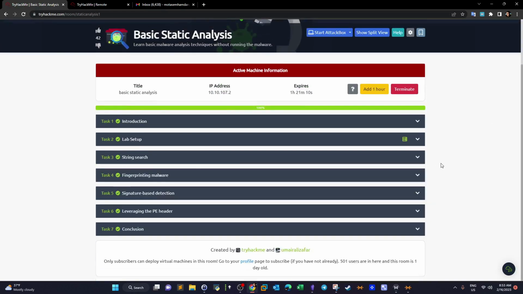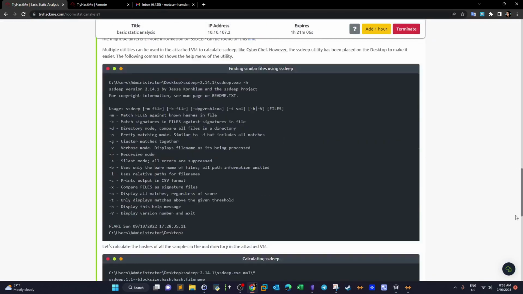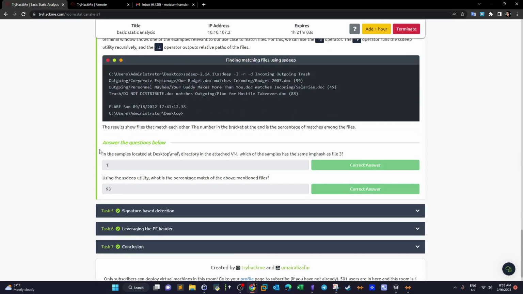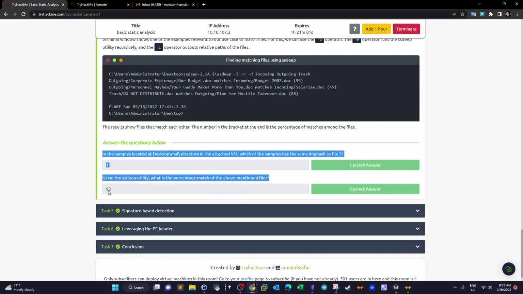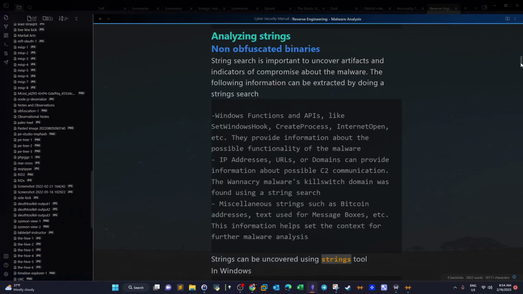Okay, now the next task is fingerprinting malware. Let's scroll down. I'm going to explain everything in these, no worries. So we have 2 questions. Before we go to the questions, guys, let's go back a bit.